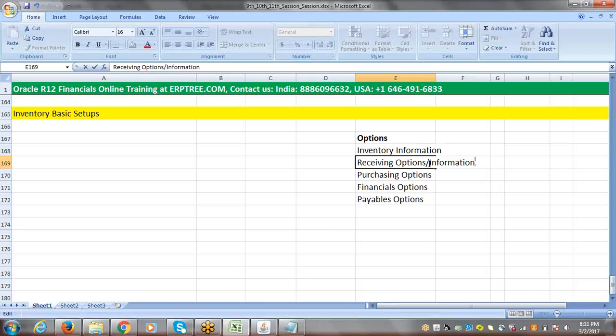But when I talk about receiving options, you can see it sometimes as receiving options, and in some other places you can see it as receiving information. When you talk about purchasing options, yes, always you can see it as purchasing options. Financial options you can see as financial options only. Payables options you can see as payables options. As it is, however I have written, the same way you can see it.